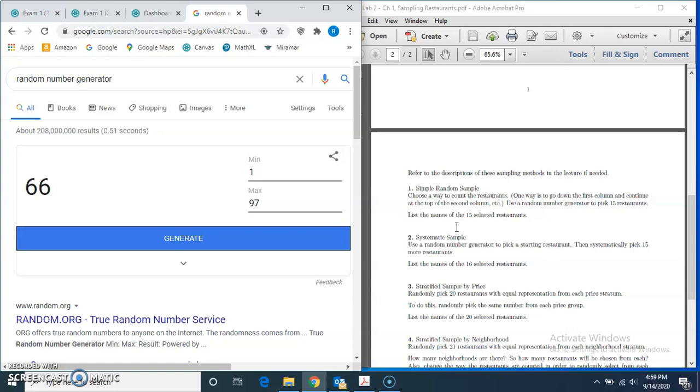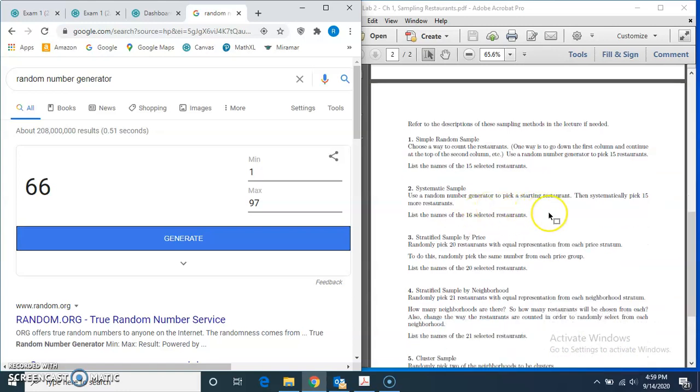Okay, so usually people don't have a big problem with that. Let's talk a little bit about systematic, number 2. So in the systematic sample, you can go back and read the definition in the lecture of a systematic random sample. The idea is we use the random number generator to pick a starting point.